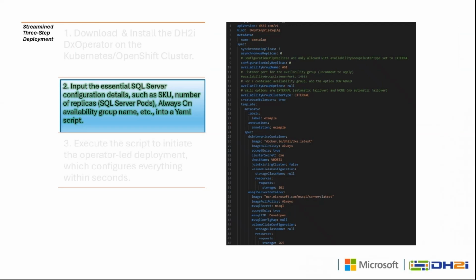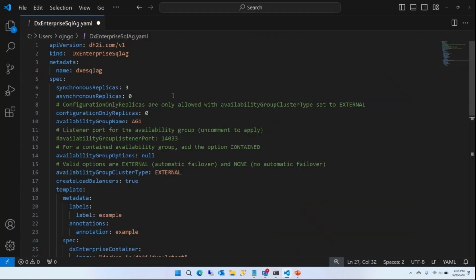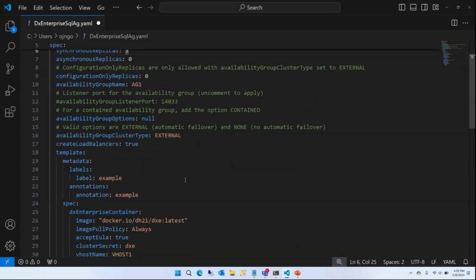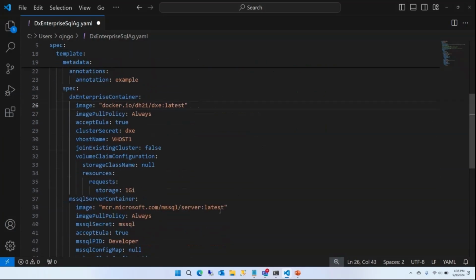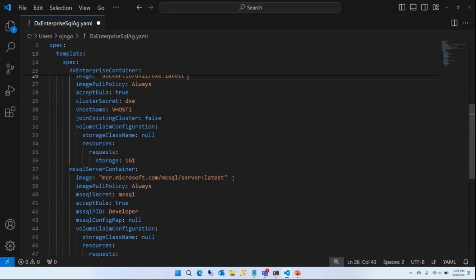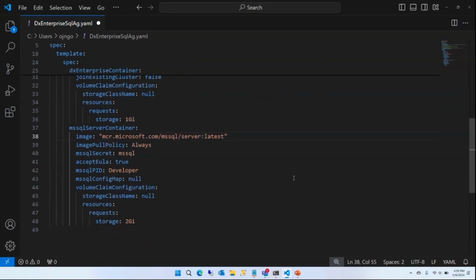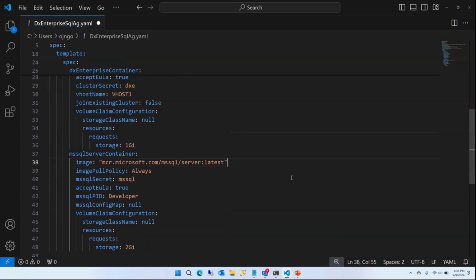In this second step, we will modify the DxOperator custom resource manifest to specify the details of our desired SQL Server AG. As you can see, the manifest gives us a number of options for how we can configure our SQL Server availability group, such as number of synchronous and asynchronous replicas, whether we would like to create load balancers, and the DX Enterprise and SQL Server containers we will be utilizing. Once we have the manifest script configured to our specifications, we will move on to the final step.